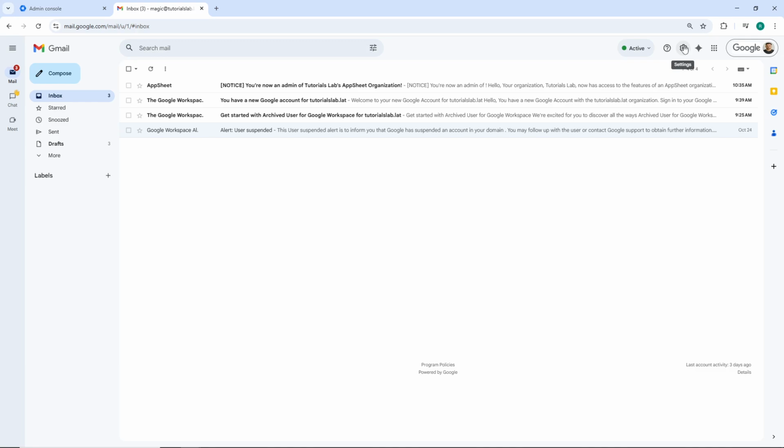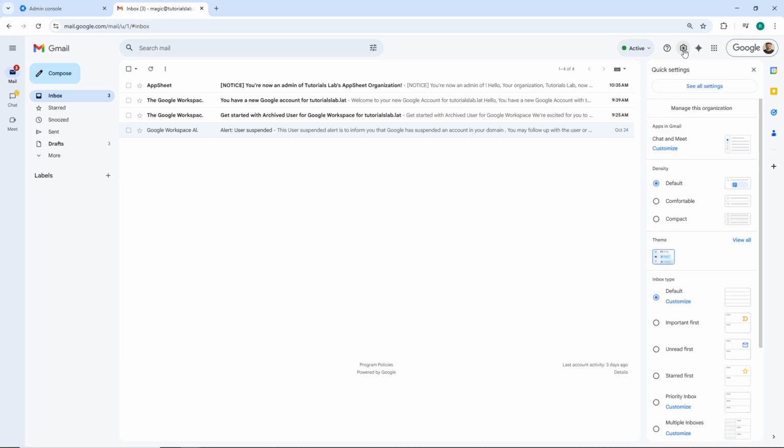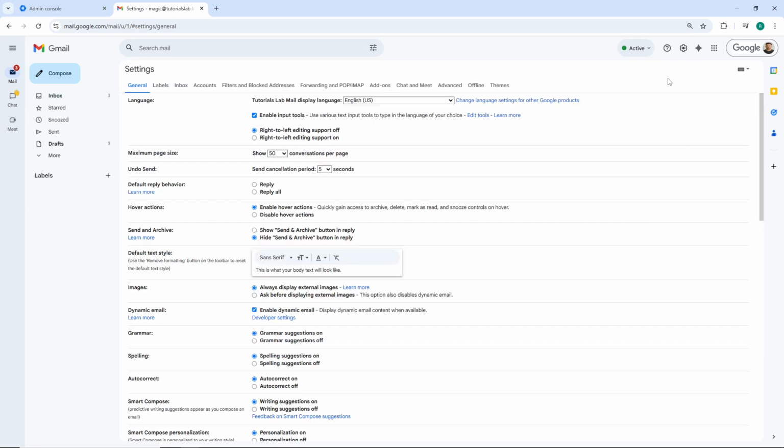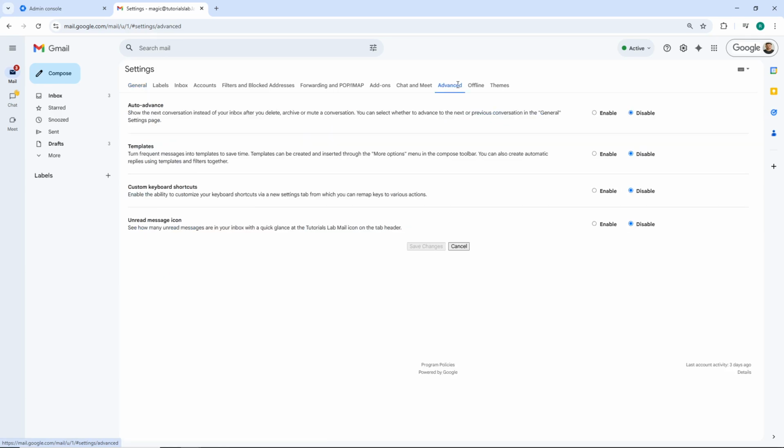Once you're in the Gmail settings page, scroll down until you find the option that says See All Settings and click on it. This opens up the full range of configuration options available for Gmail within your workspace. Now navigate to the top section of this page and look for a tab labeled Advanced. Click on this tab to access more specialized features.